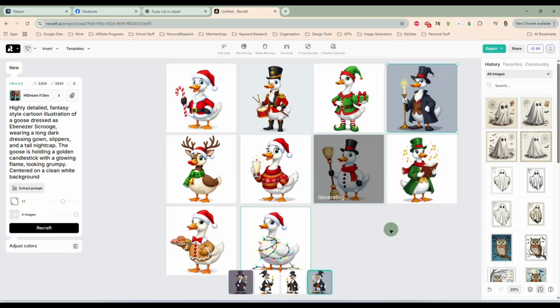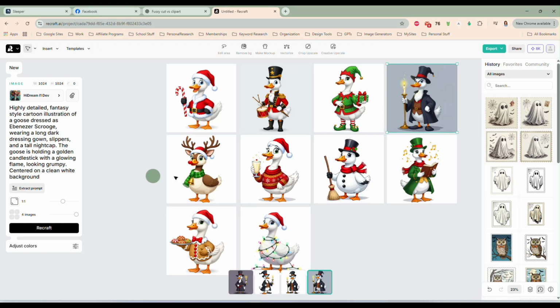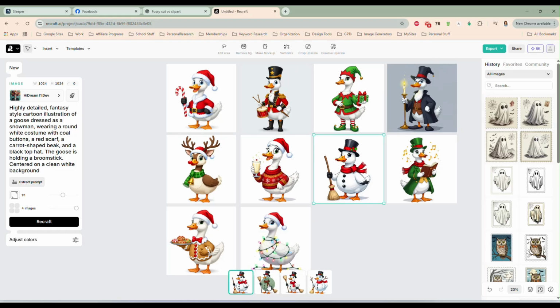Actually, this one. Okay, so once this one finishes generating, I think we have them all the way I want them. I've picked my favorite ones in each. Let's check this out.